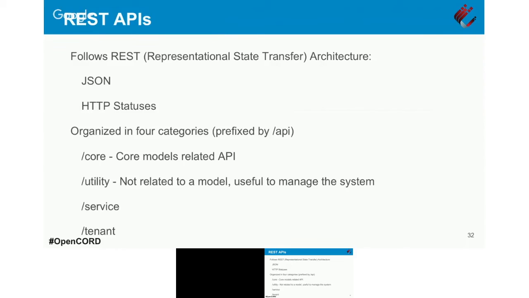Utility is a set of helpers that are not necessarily related to a model, but are useful to manage the system. In there, we have endpoints like login, logout, load a TOSCA recipe, and get the status of a service, the status of the onboarding synchronizer, this kind of information. Then we have 2 groups that are strictly service-related, service and tenant, and they get populated by the API provided by our services.